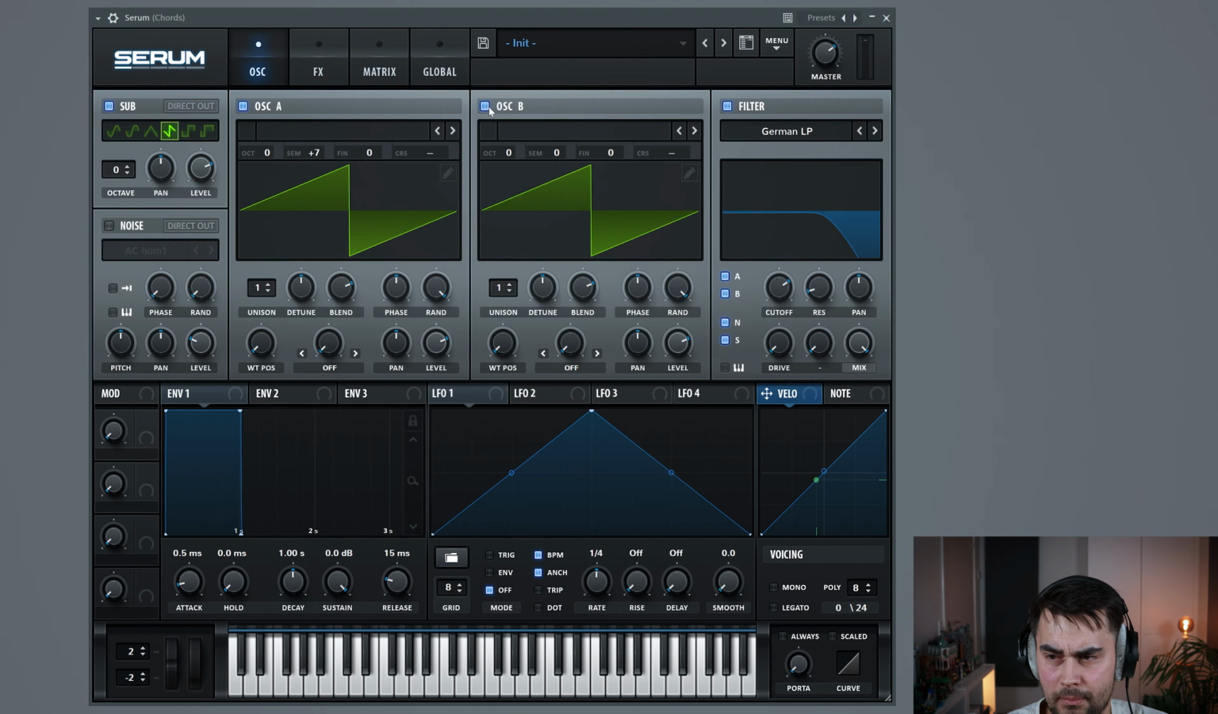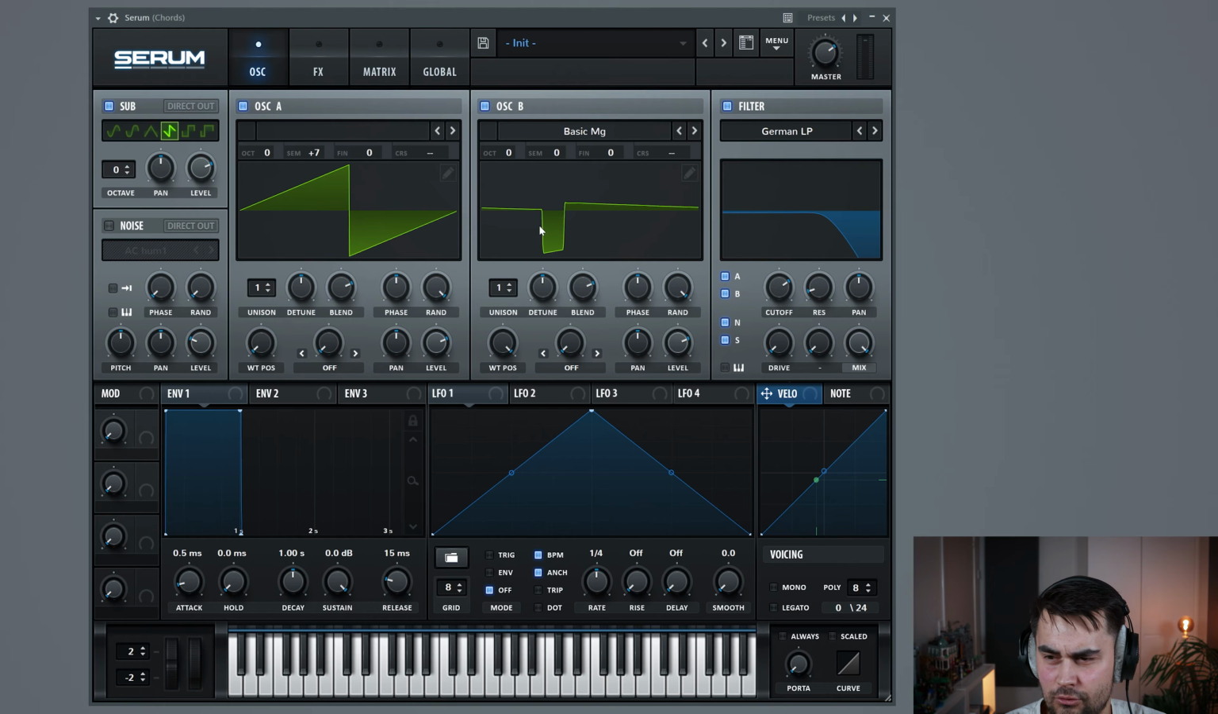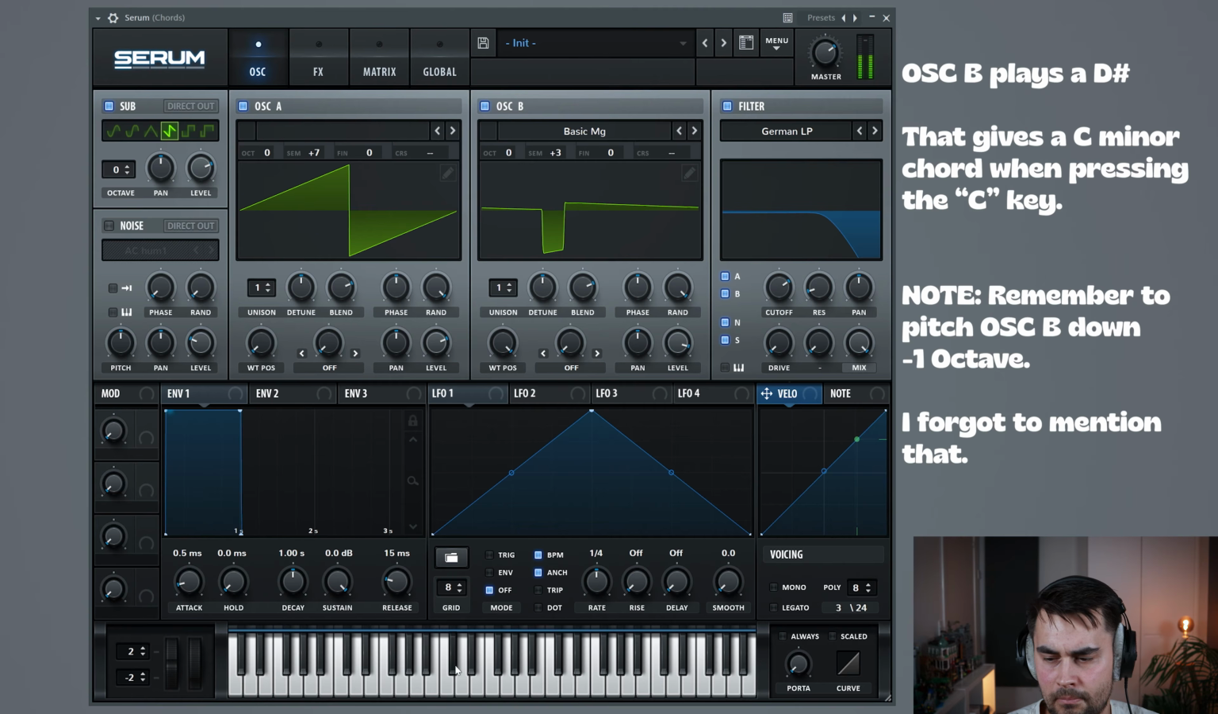So we're going to go to oscillator B. I'm going to use the basic MG. We're going to turn up the wavetable position to up here. We're also going to add a little bit of level. So now the fun part is to create this minor chord. So we're going to turn the semitone up to +3. We start to get these chords.